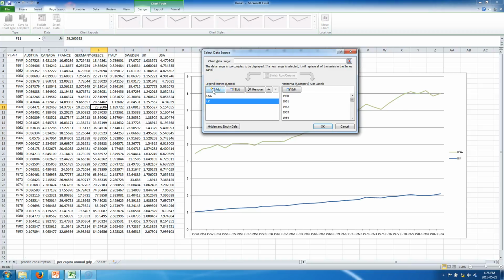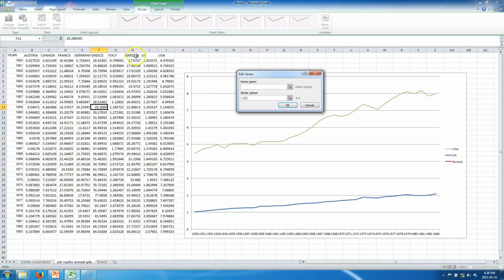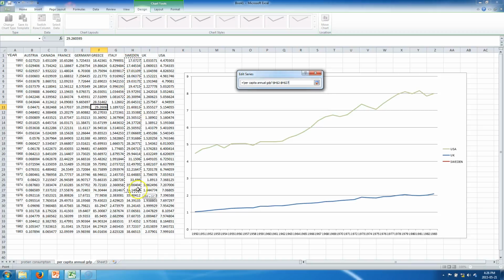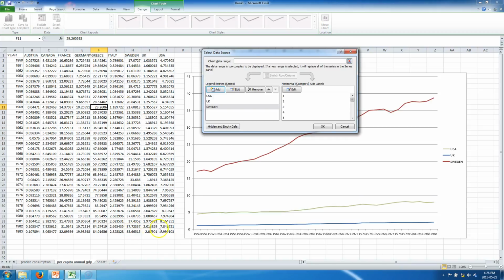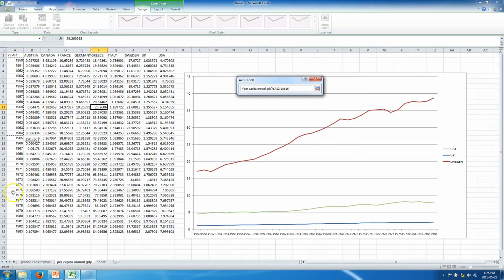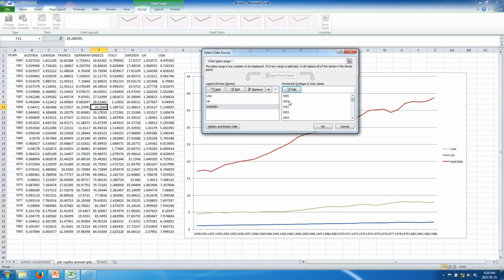And you can continue on adding the other countries by hitting add series again. You select the name of the series. For series values, you can go down, select the values, and voila. And for the years, you need to do the horizontal category axis labels, I mean. And it's added Sweden down here as well. And you can continue doing this in order to add all of the different countries back into the chart. And you could do that to add data into a blank chart as well.